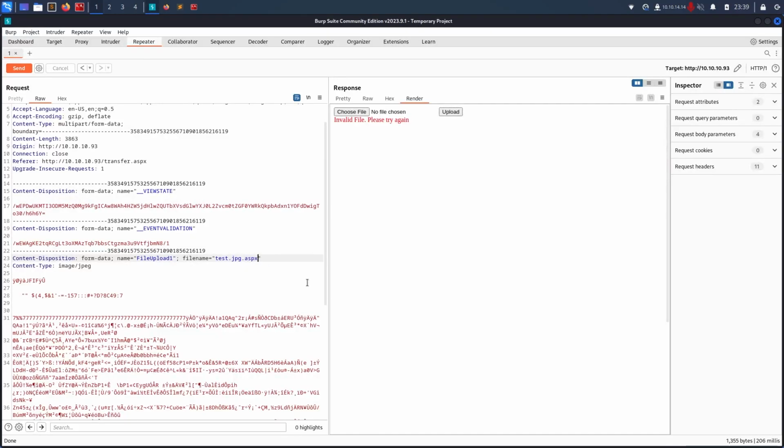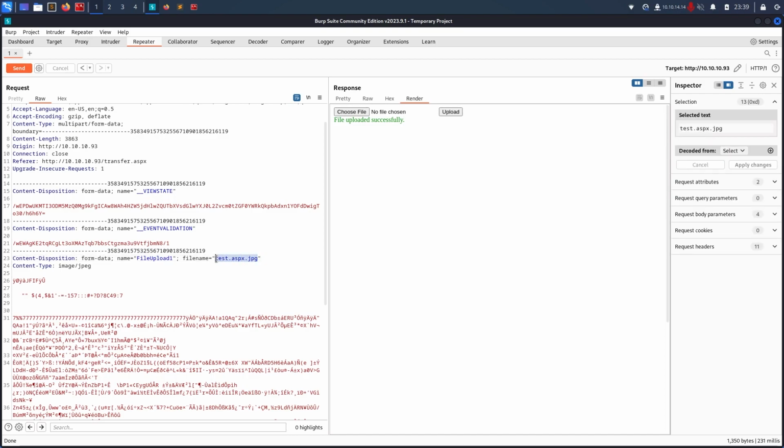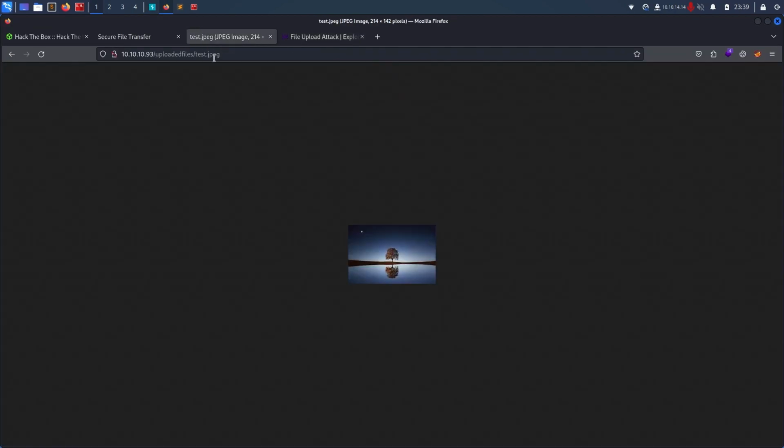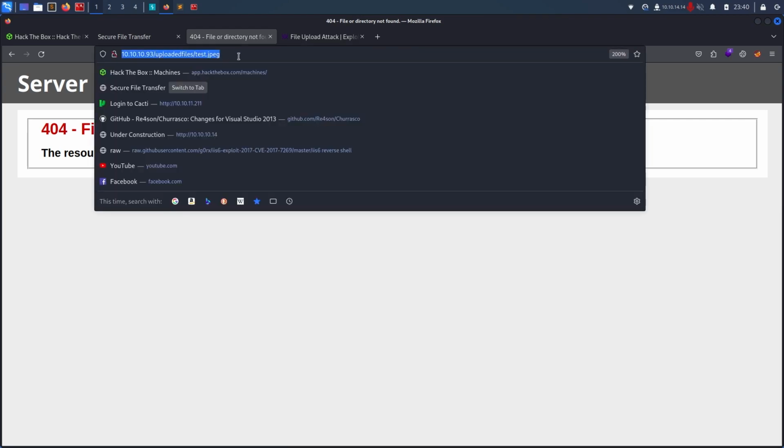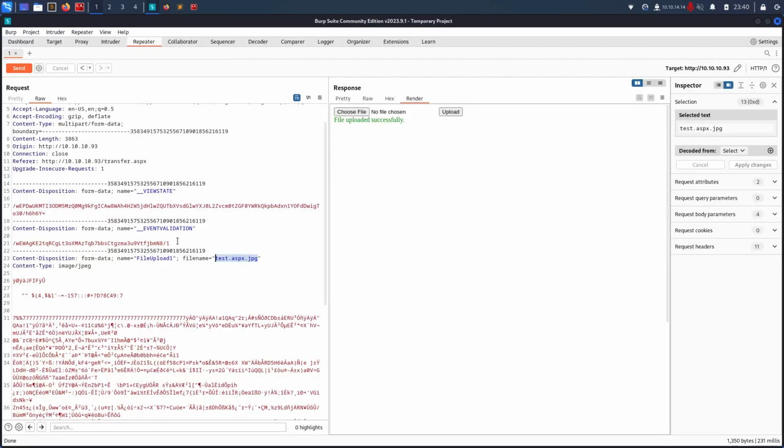If I do this afterwards, so .aspx, send. Oh, file uploaded successfully. So let's see what is in this file. First of all, let me see if this file is over here or not. Oh, this file is removed. So yes, there is a timer running. I think it might be 1 minute or 2 minutes. I have no idea exactly, but the file is gone. But I have uploaded a new one.